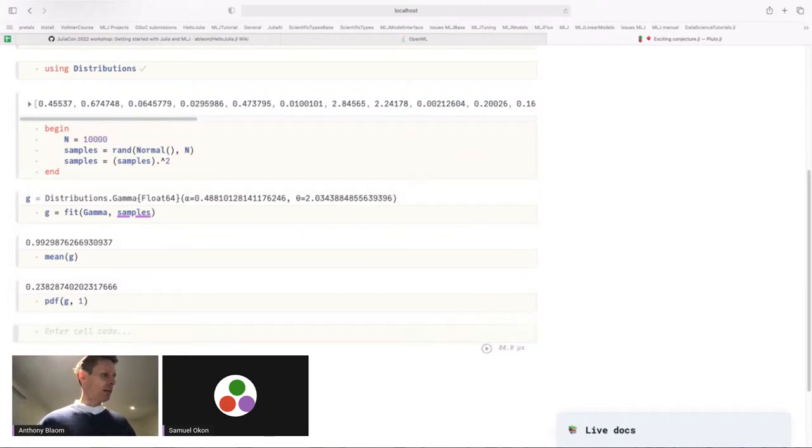For that, I'm going to need another package. But before I do that, I'll give you a little tip. I've said this package, Distributions, is not part of the basic installation. It's a third-party package. How do you get documentation on third-party packages?